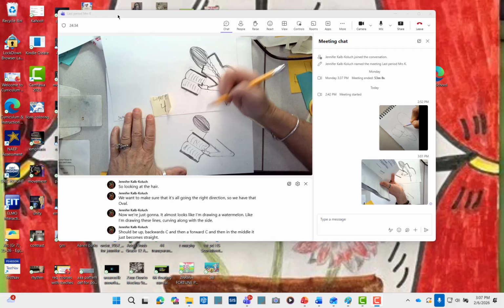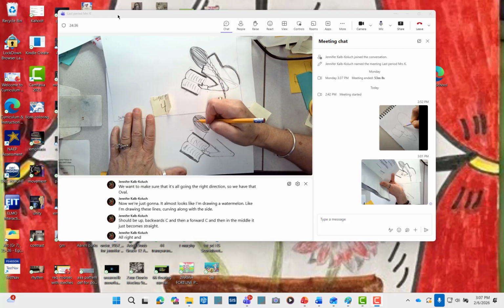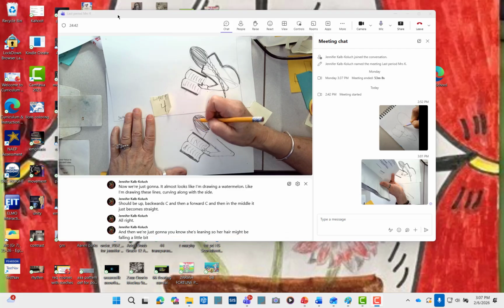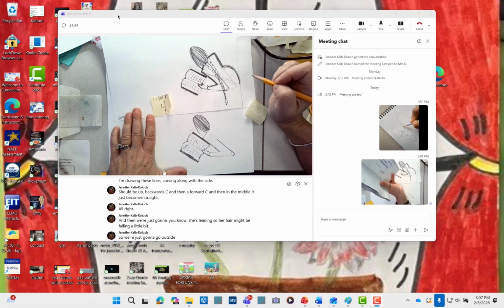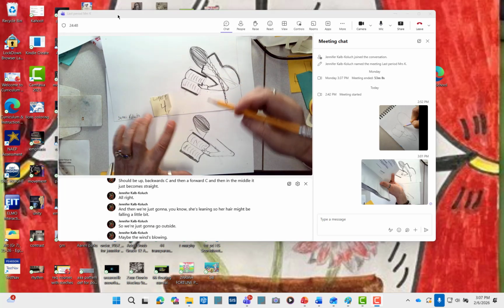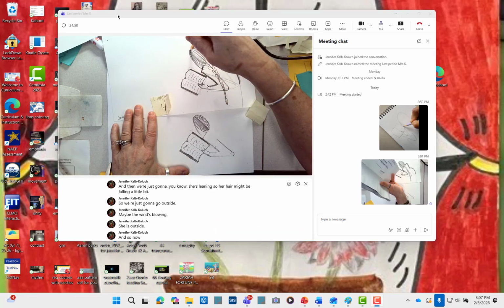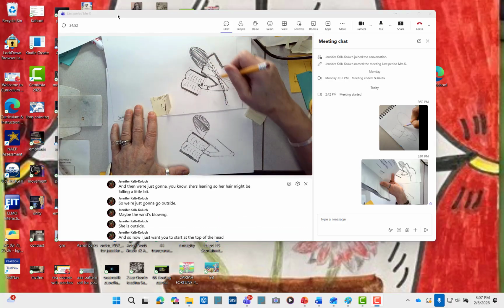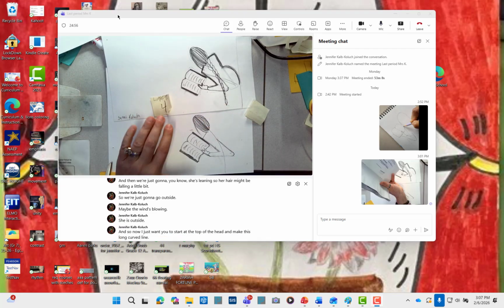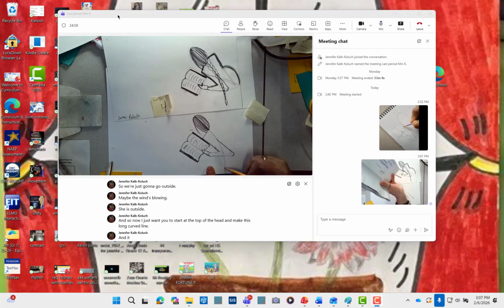All right, and then we're just going to, you know, she's leaning, so her hair might be falling a little bit. So we're just going to go outside. Maybe the wind's blowing. She is outside. And so now I just want you to start at the top of the head and make this long curved line, and it's just like an arrow, and it's pointing.